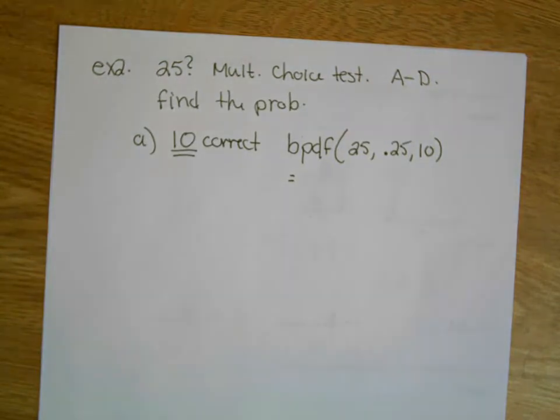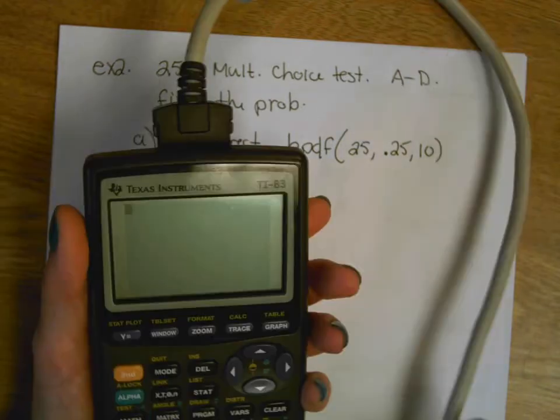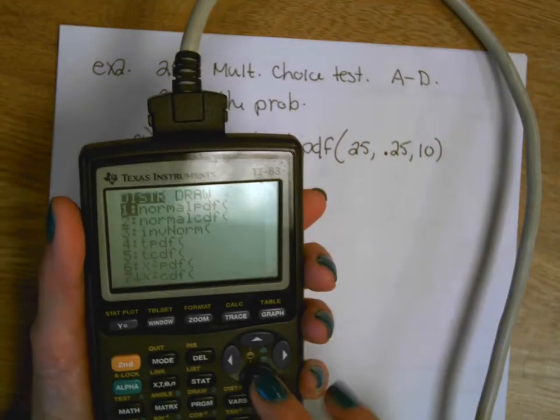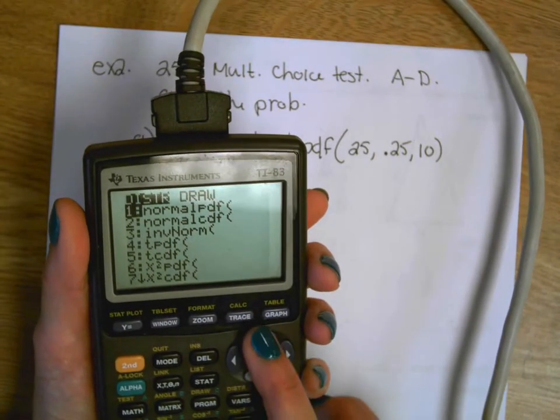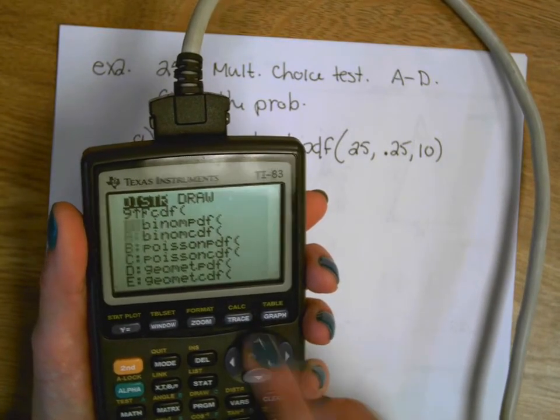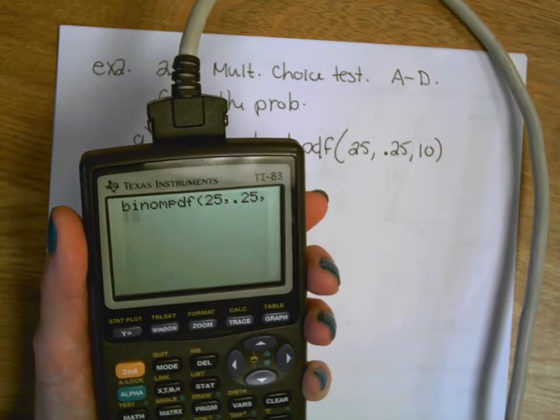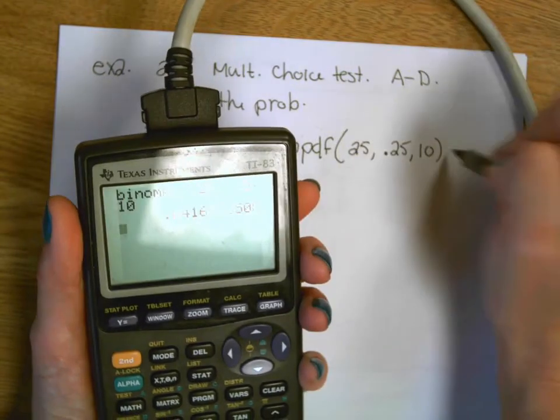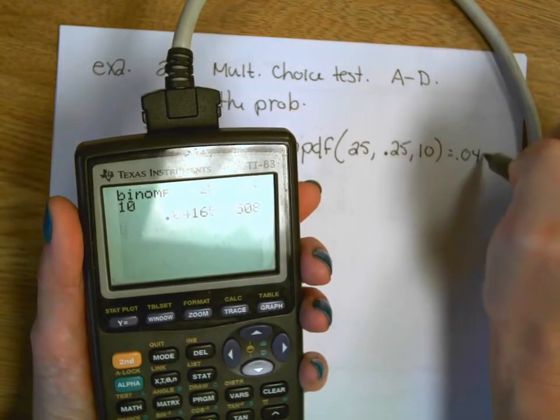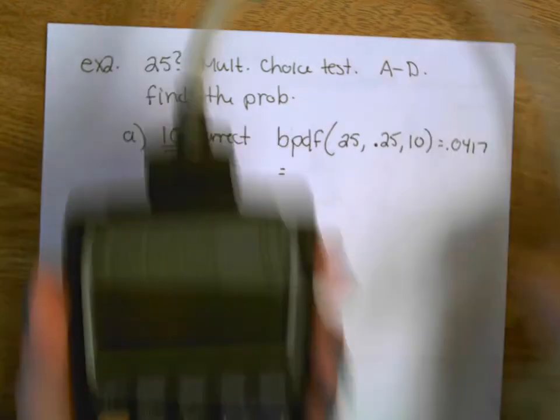Will you be able to use this to check the ones I want you to do by hand? Sure. But will everything be written on your paper? Sure. Do we have to do the long way on the test? Yes, mostly the long way. Binom PDF, 25, comma, 0.25, comma, 10. 0.0417.